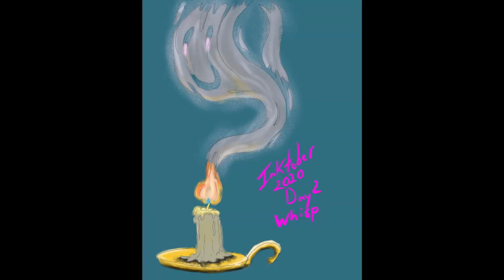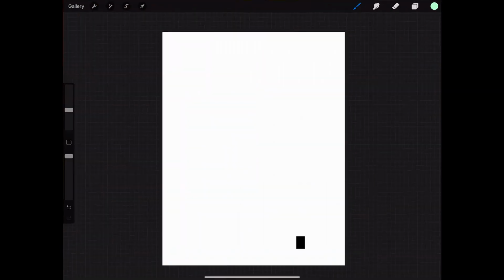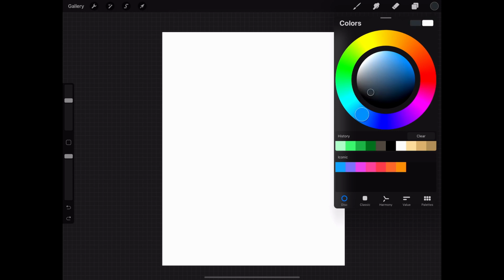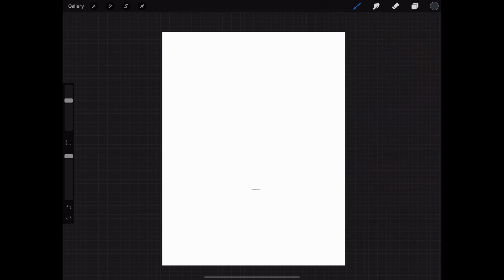Inktober, day 2. The challenge was a wisp. I went ahead and picked a wisp of smoke, and I decided halfway through to put a wisp in the wisp of smoke. So let's just jump right in.